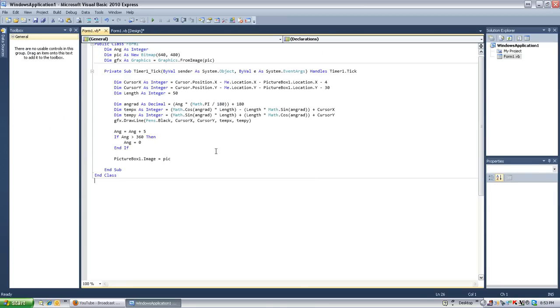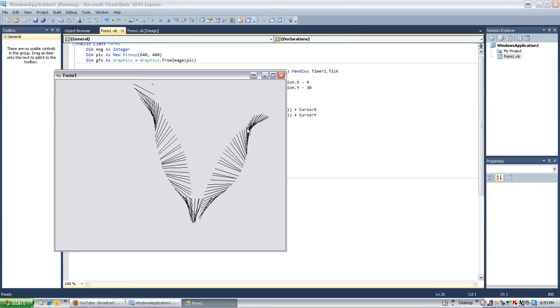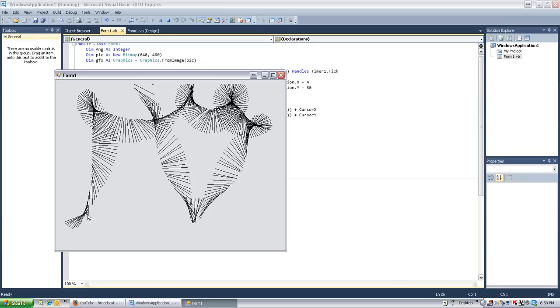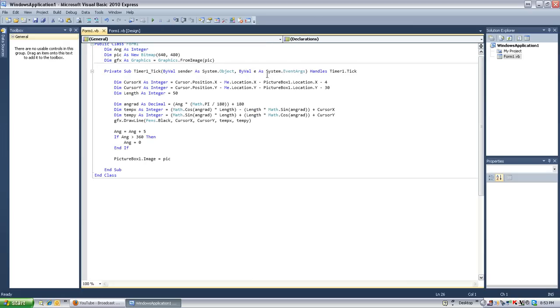So now here's my code, and before I get into the code, I'll show you what this program does. When I put my mouse over the program, I have a spinning line that just follows my mouse around. That's pretty cool, huh? But how do I do that? Well, I'll show you. Let's close this.